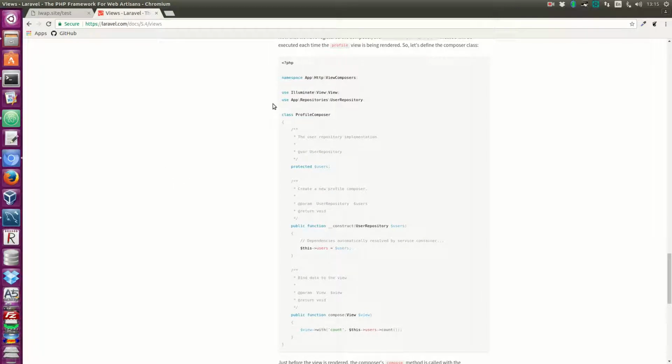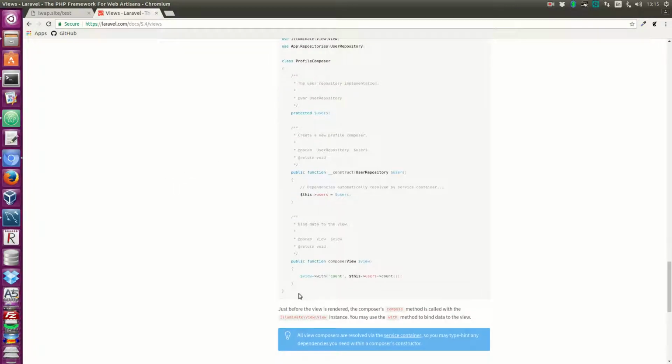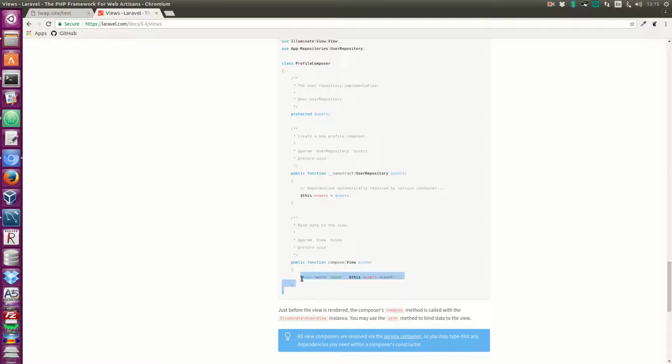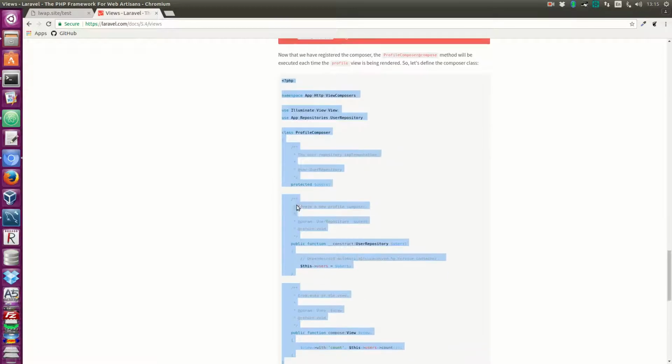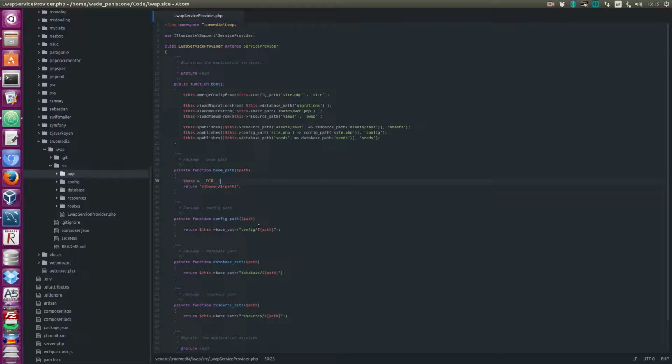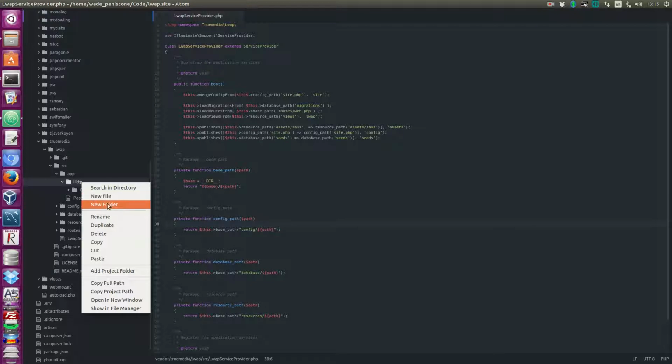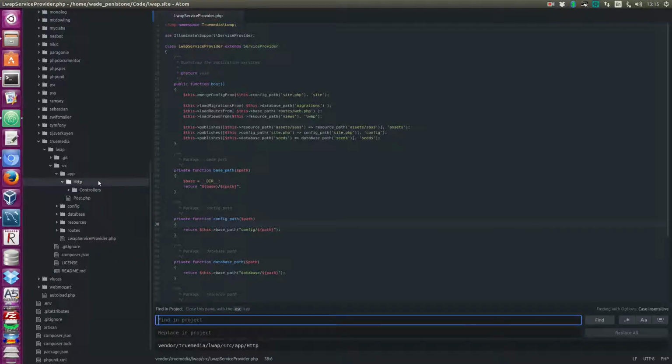So what I'm going to do, you can't actually generate view composers like you would most other files with the php artisan make command. So in the Laravel documentation there's an example that you can copy, so I'm going to use that code for my view composer. The traditionally recommended folder to put them in is app http and then a view composers folder. So I'm just going to create that folder now.